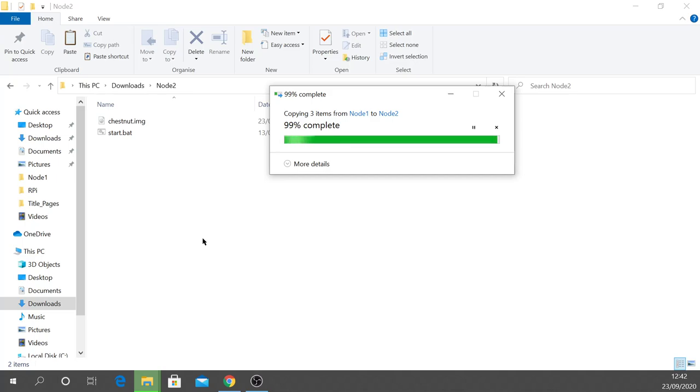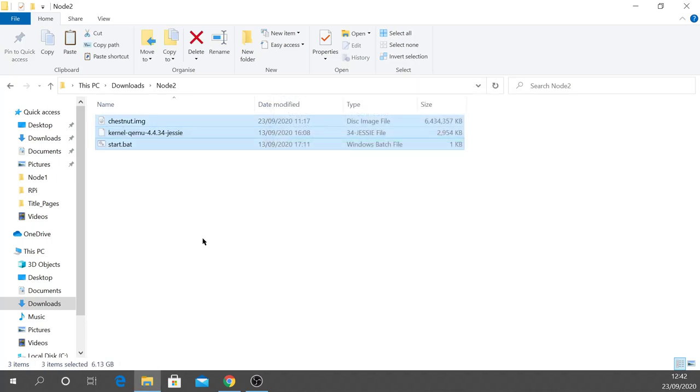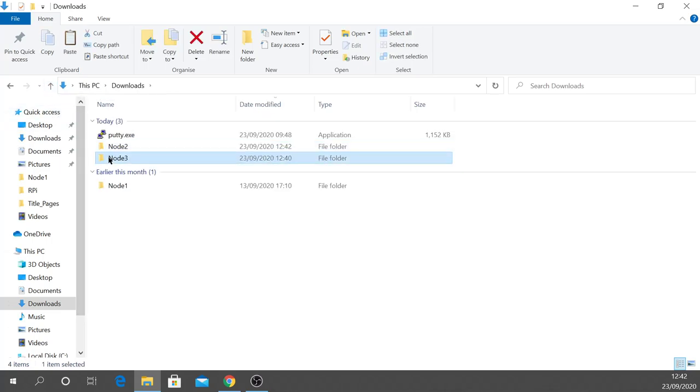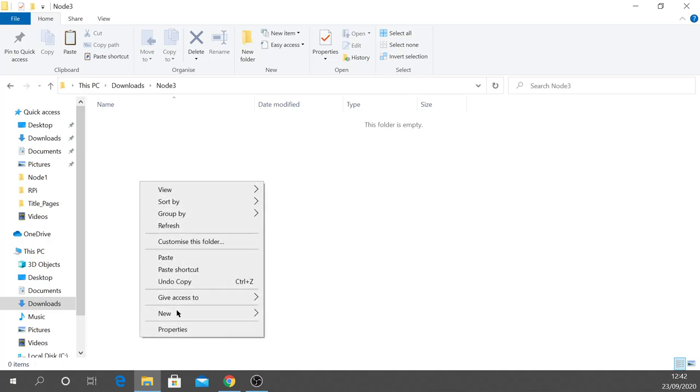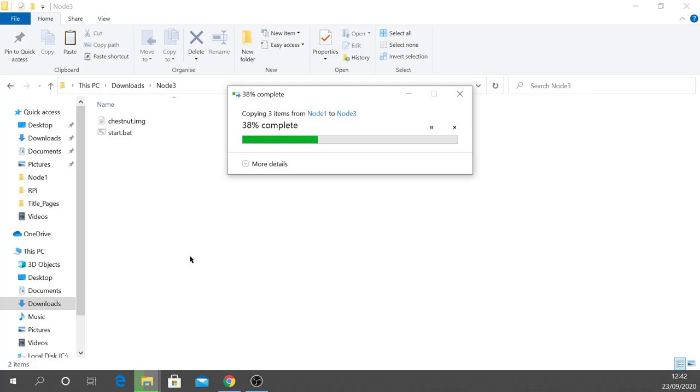So that's the files that we need for node 2. And then once they're copied across, which didn't take very long really, we'll copy them across into node 3. We may find that the copy is actually very fractionally faster this time, because it may well have used a little bit of the RAM. There's 32 gig of RAM on this laptop, which also helps. Though it's an old laptop, it's very well specified.